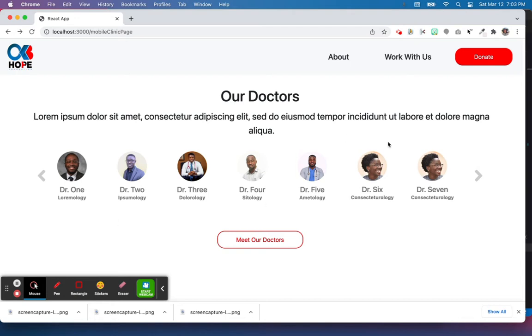I was in charge of this component, which is a preview of the doctor's section, and the idea was to show an avatar preview of the doctors in carousel format, where you could see who the doctors were before clicking on the link that would take you to the doctor's biography pages.